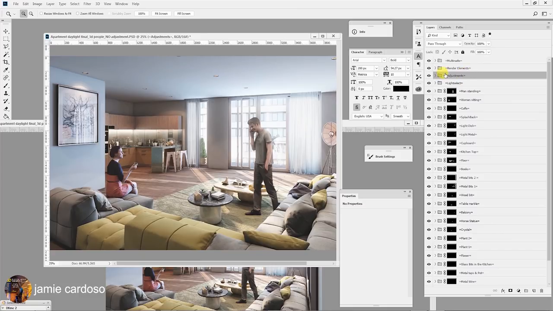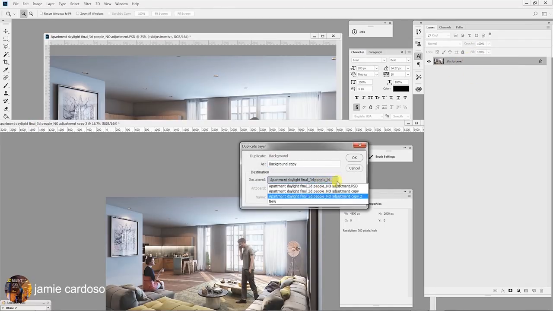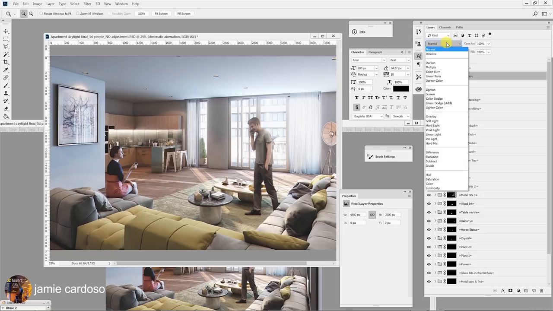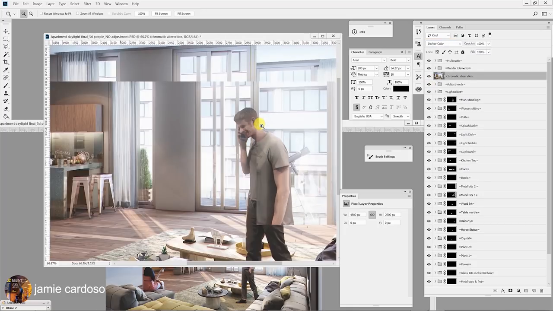Select the chromatic aberration document again. Right-click on a layer and choose to duplicate. Choose the destination to be our main document. Select our main document. That's the duplicated chromatic aberration layer. Rename it as chromatic aberration. Next, change its layer blending mode to Darker Color. The chromatic aberration layer is now blended with the overall image.